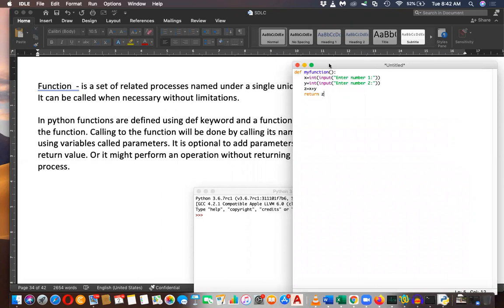This is called my function, so the function name is my function. This is how you define the function: the name, then the brackets, then a colon. After that, you have to indent. Within this indentation, you write the function code. The same indentation should be there, which says this code belongs to my function. Okay, let's run this.